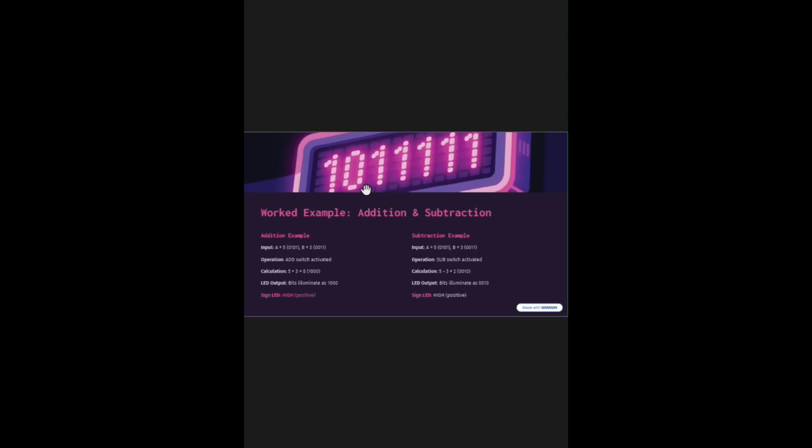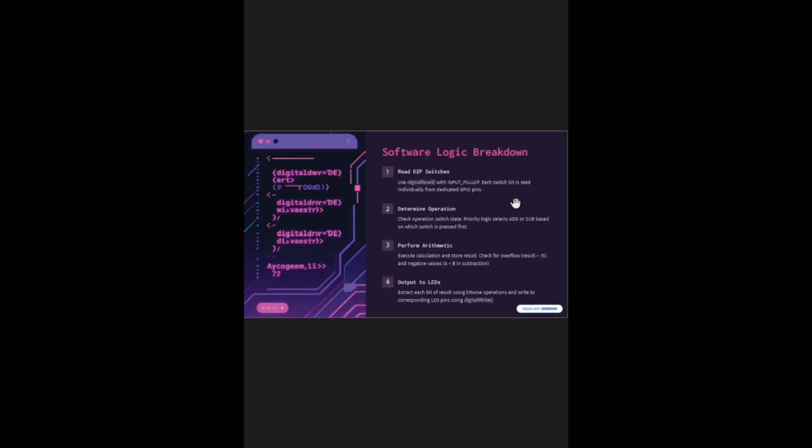The operation demonstration is as follows. Suppose we are taking input A as 5 and input B as 3, and the add switch is selected. That means the ALU computes 5 plus 3, represented as 1000, and the sign LED shows the result as positive. For subtraction, we put the same inputs and the result is 2, and the sign LED is positive. The visual output helps verify the operations of the ALU.